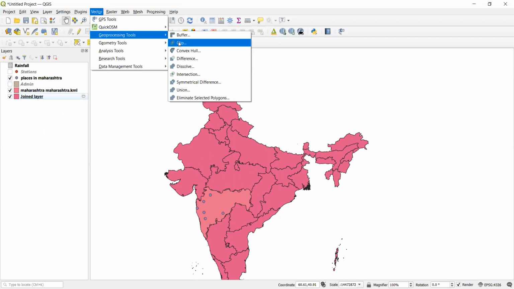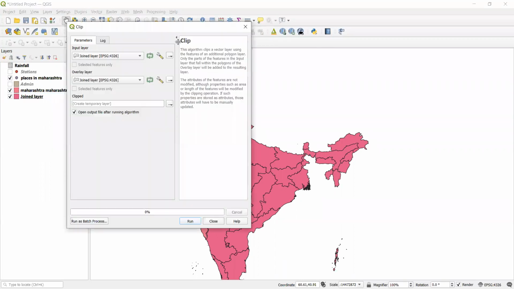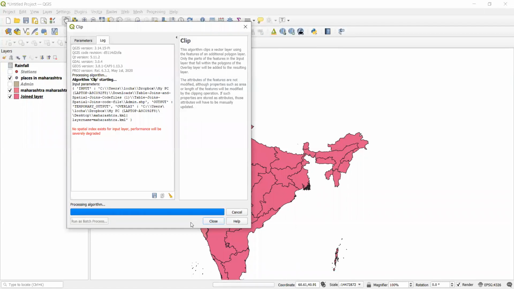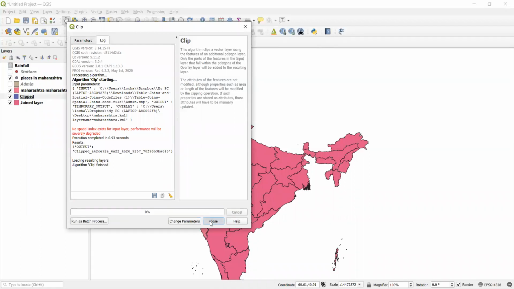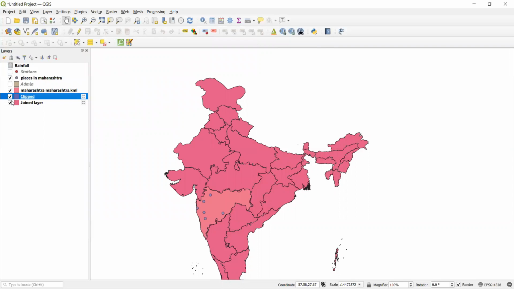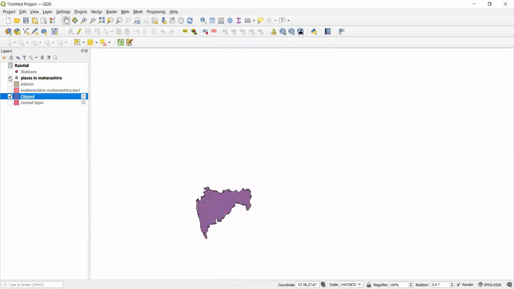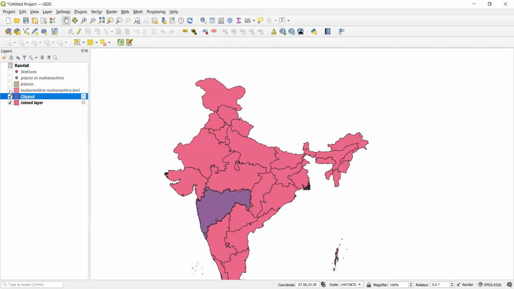So first thing is I want to clip. I want to clip the places in Maharashtra. So what is it from? It is in the admin layer. This Maharashtra is there. Overlay: what I want to remove is Maharashtra KML. So open the file after running the algorithm is ticked. So I just untick all others and keep clipped. So this much is clipped, that was equivalent to Maharashtra, and it is kept. So that is what it is.